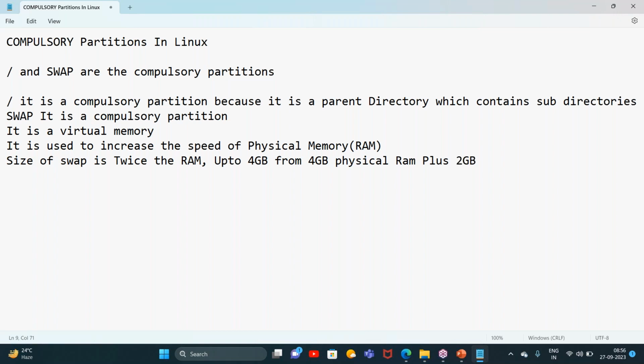Now assume your RAM size is 8 GB. You have 8 GB of physical RAM. Can you tell me how much space you can use to create swap memory, virtual memory? 8 GB plus 2, 10 GB. Exactly. Using 10 GB of space, you can create swap memory and add that space to your RAM. So 8 plus 10, now in your computer you have 18 GB: physically 8 GB, virtually 10 GB. And if you have 12 GB of RAM, it means 12 plus 2, 14 GB of space you can add, like that.